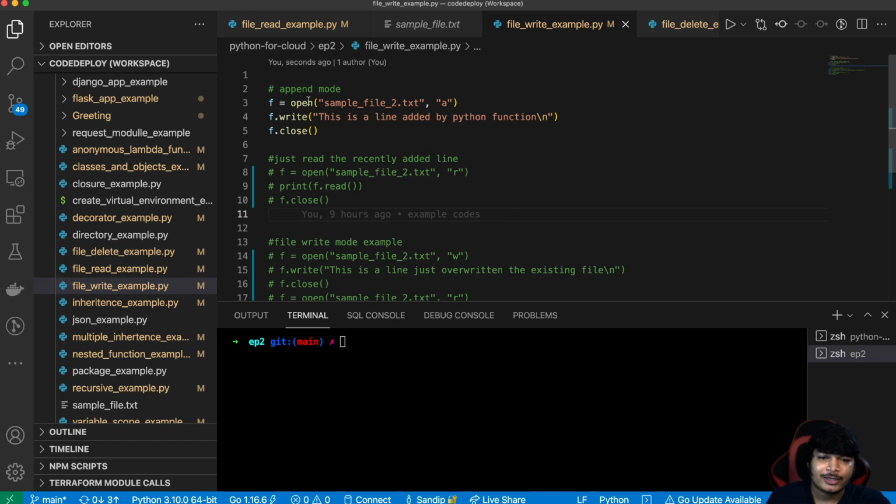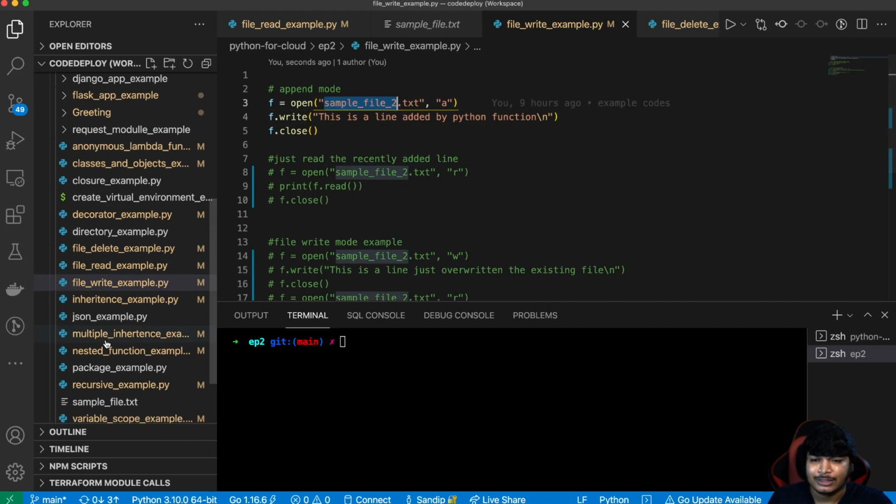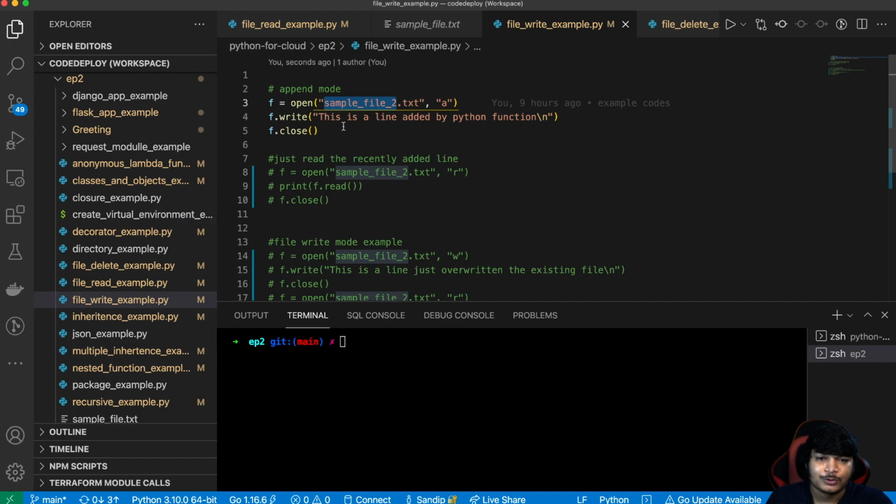Here we are opening first in the append mode. Append mode's good use case is that it will not overwrite the existing content, it will simply append to the file. If the file doesn't exist, it will create the new file and then we will add the data. Here you are creating a file, sample_file2, which doesn't exist yet. Once you run the code it will create a file called sample_file2, and this will add this line: this is line added by the Python function.